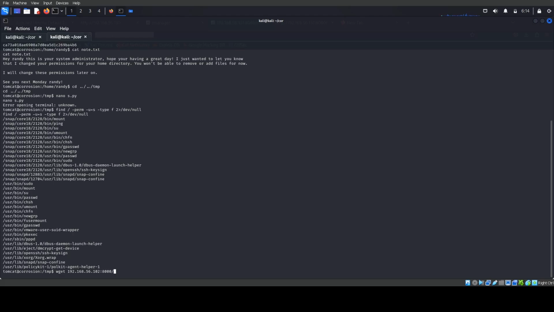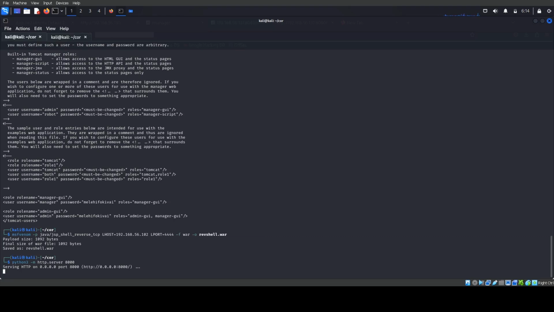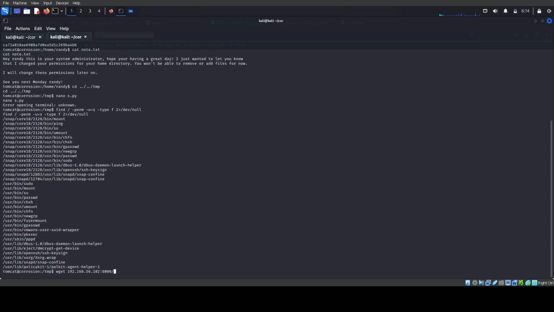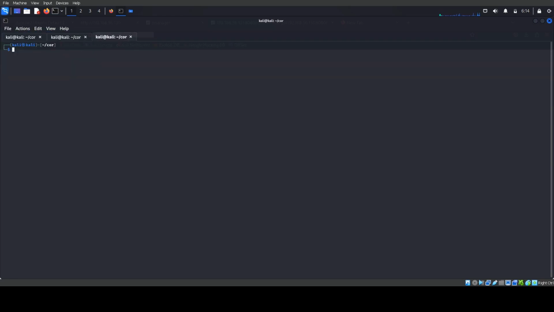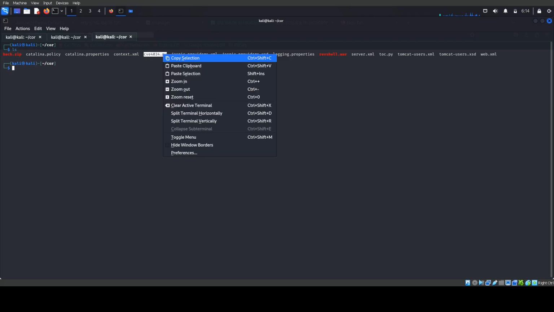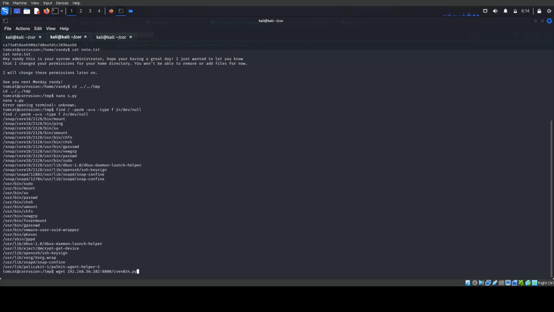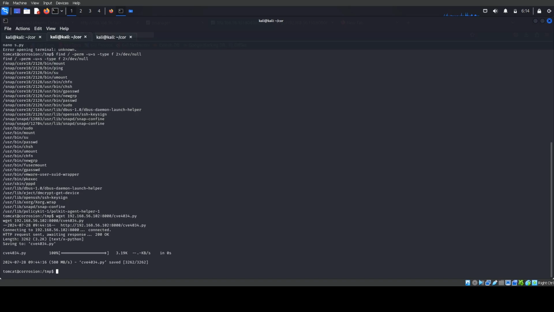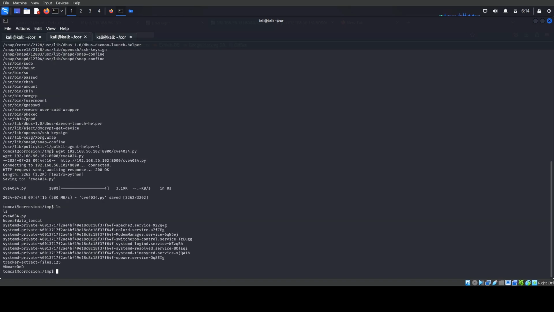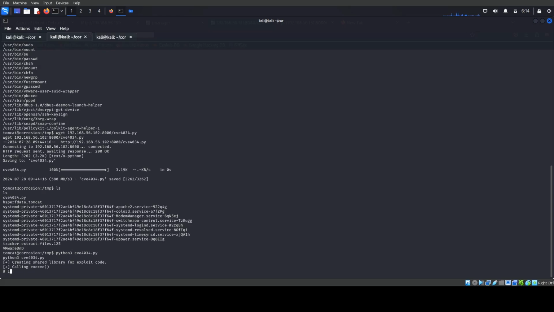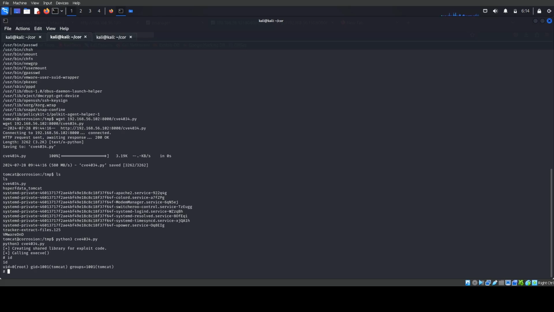Now what I can do is use wget, and I already have the file saved here, which is named cve4034.py, and we have it. Now I'm just going to use Python to run it. And there we go. We now have root access to this machine.